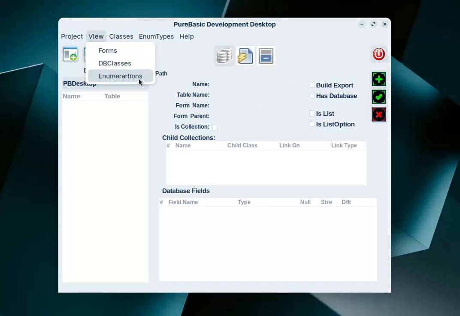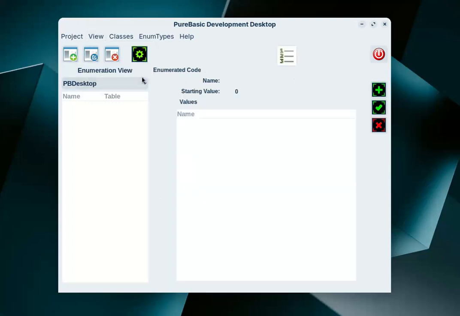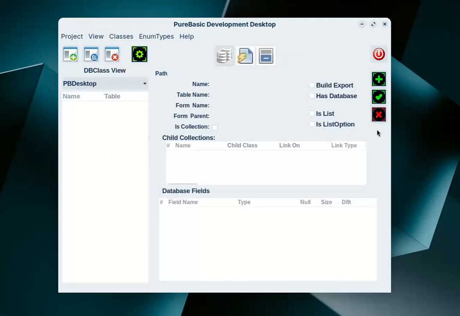So you have database classes and you have enumerators. This is actually being updated, although I can see a few glitches still. I've added a full create, modify, delete attached to each of the panels out here. So depending on what you're viewing, you can change it here. You don't have to come over and say create.